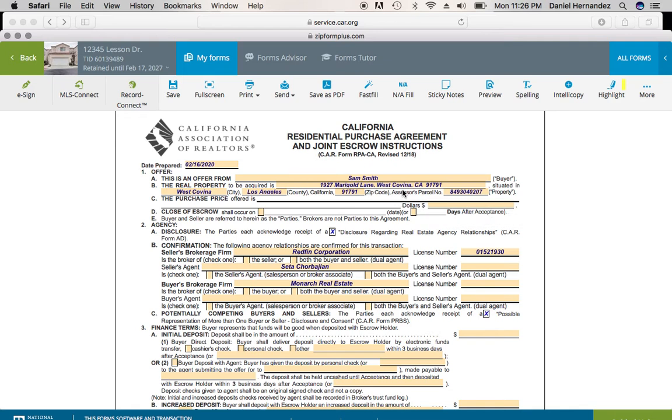Information of the property will be filled out. Buyer's information will be right here at the top. This dollar amount is pretty much the offer you're giving them on the property. So it was listed for $575, so we'll just say $580,000, right? It's a competitive market out there. It automatically pre-fills this out for you.